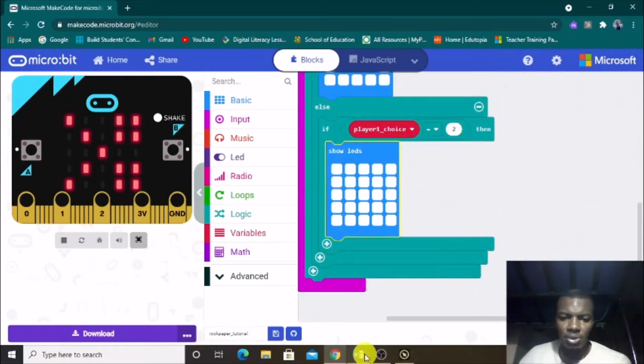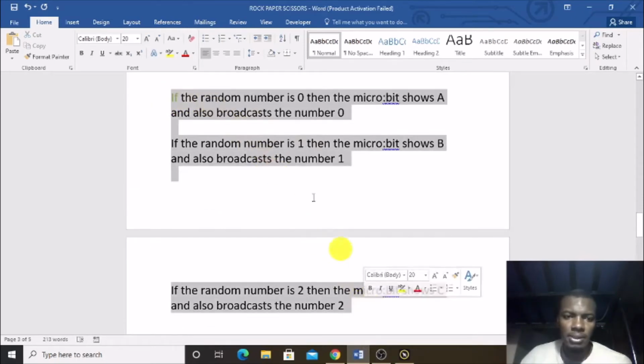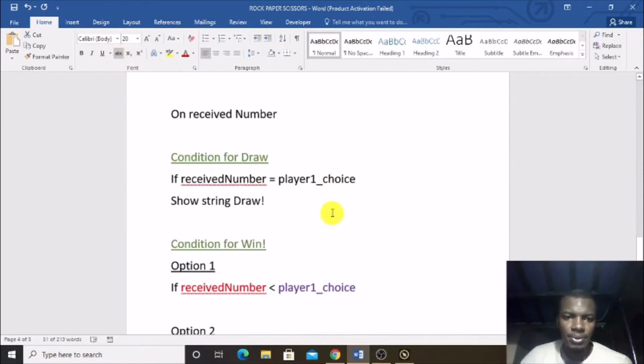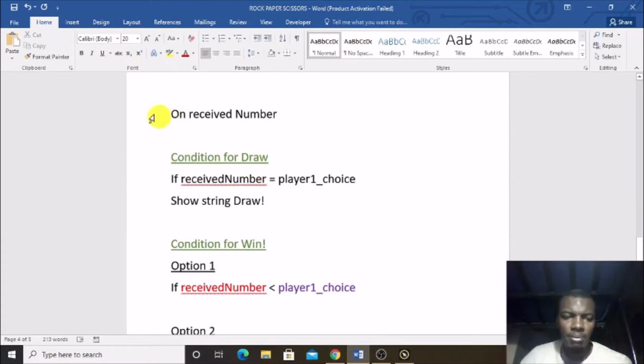So we come back to our algorithm that is going to guide us. So we're already done with these if conditional statements, so we cross them out. Now we come to a very important aspect of the program. This is on received number.